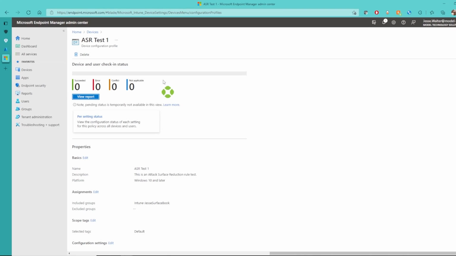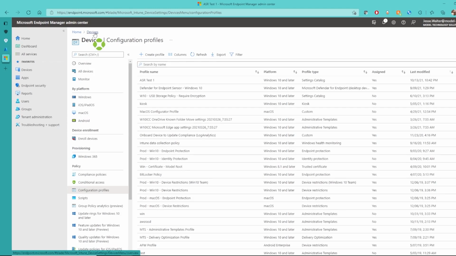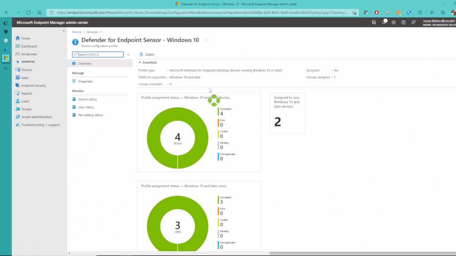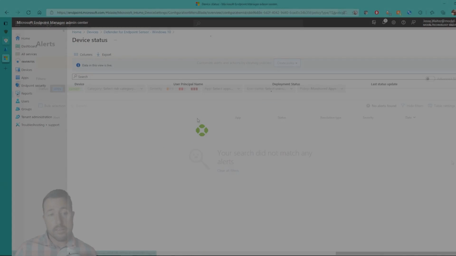And once the members of the group have received the configuration profile and start reporting information back, we'll see whether or not there are successes, errors, or conflicts. For example, if we go back and select a profile that we created about a month ago, we'll see that we have an overview report with information regarding whether or not this profile has been applied and the overall success or failure.